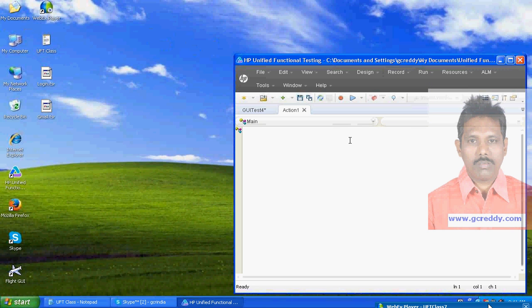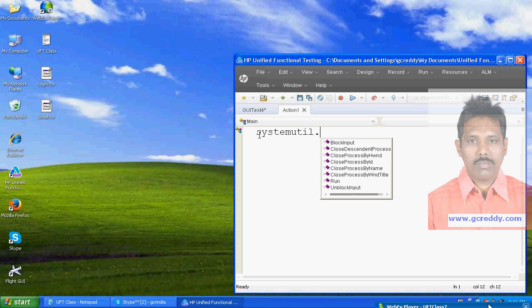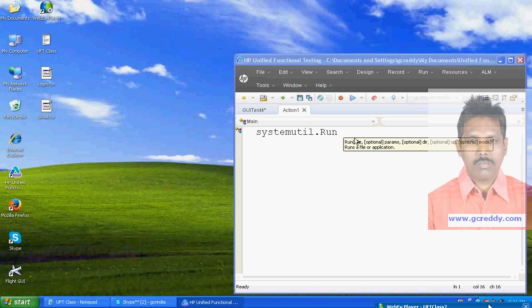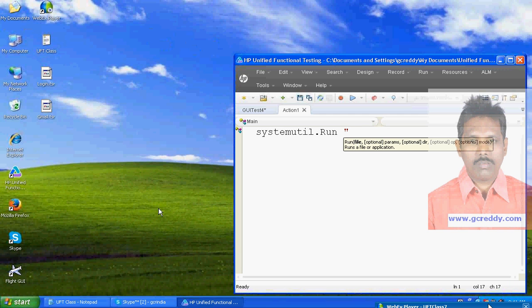Next, generate the script manually. First, the utility statement. SystemUtil.Run, path of the application. Type SystemUtil dot Run, type R, enter, space. Just take the path of that application. Select that, no need to use double quotes, they are already there.